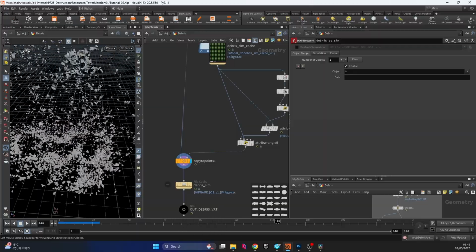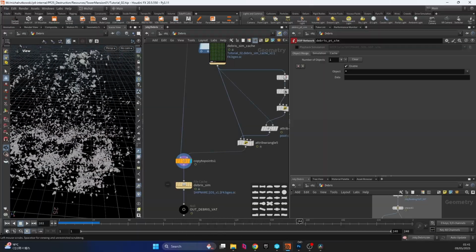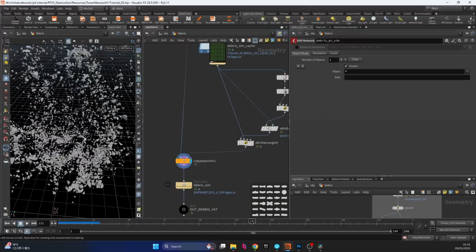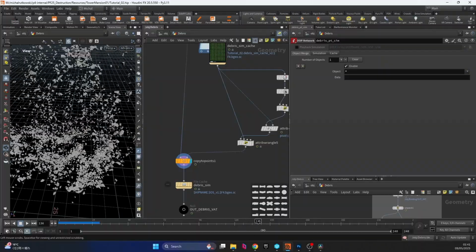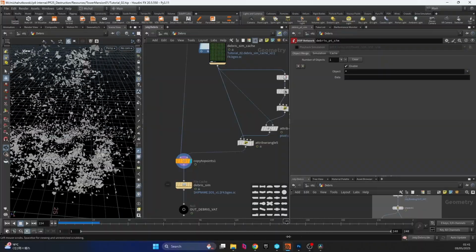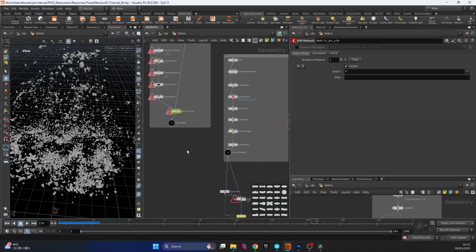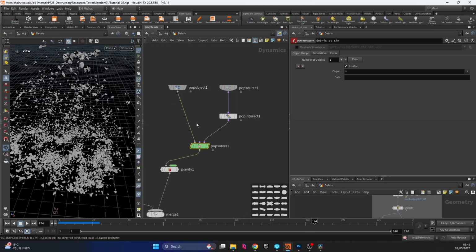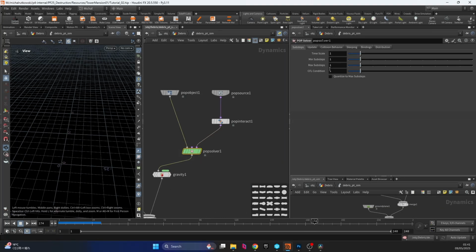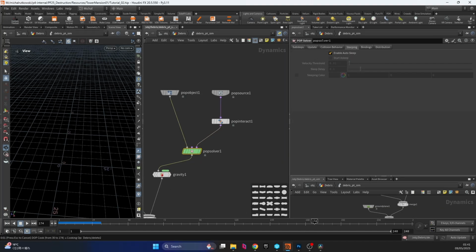And you may notice at this point, once we copy the rotations over, that the particles seem to always spin. And that's because of another issue in the DOP network, which is enabling auto-sleep on our particles.